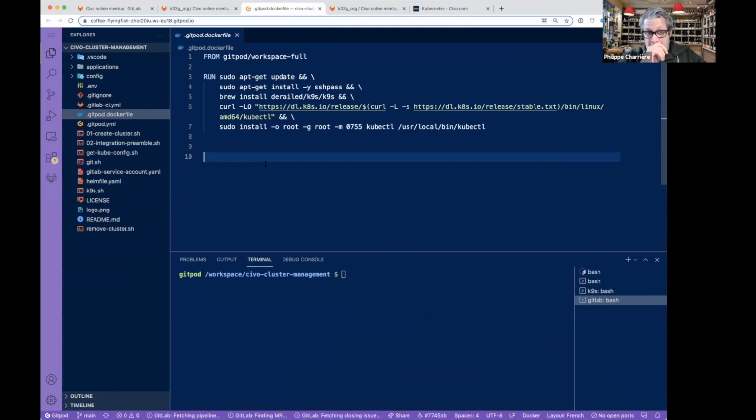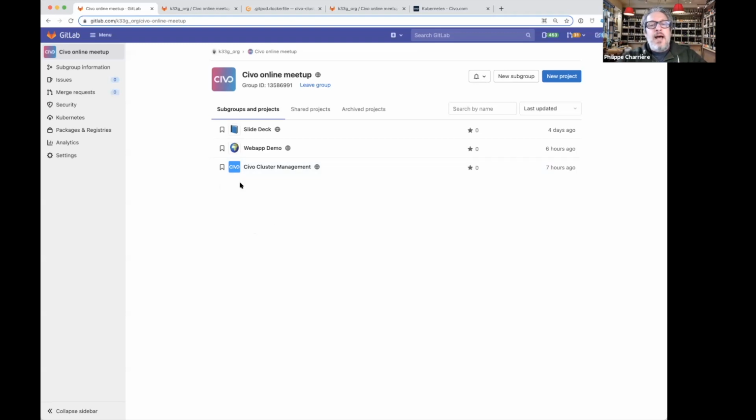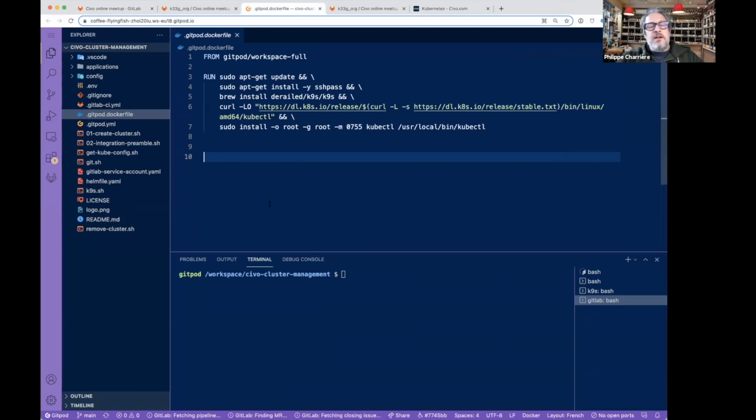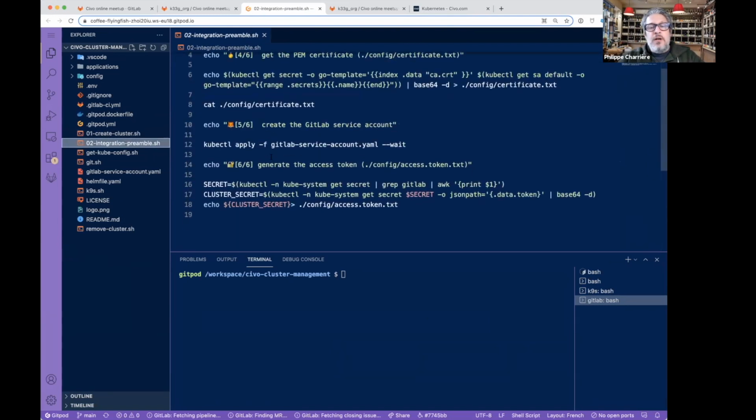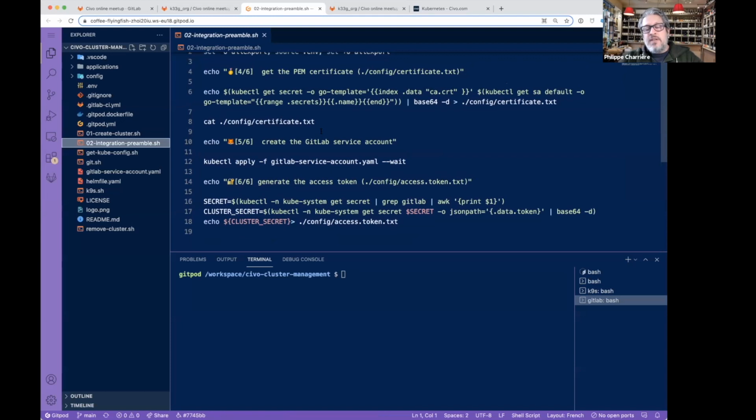I started my cluster management project, but if I go on GitLab, I have a group, Civo online meetup, and my cluster management project. So it's a template I use for all my demonstrations, and I can reuse it on different groups or projects. I added only two shell scripts, one using the Civo CLI to create the cluster, and the other to create the GitLab service account and to get the certificate and the access token to the cluster.